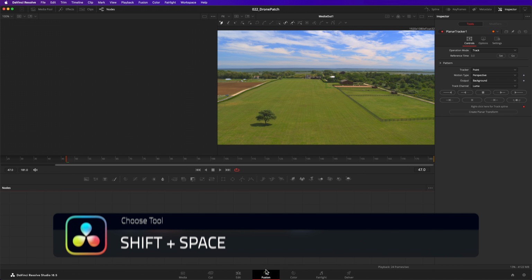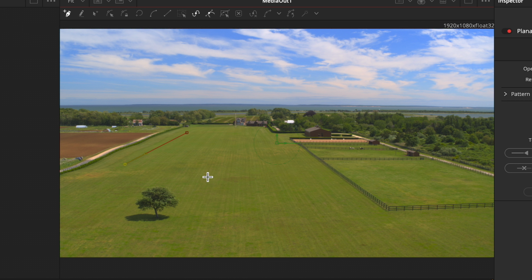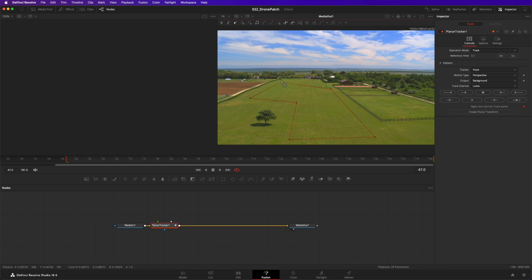The first thing that we need to do with the Planar Tracker is to draw around the plane in the image that we want to track. With the Planar Tracker node selected, simply click in the viewer to start drawing your shape. I want this track to be as accurate as possible, so I'm going to exclude the tree. That's because the tree isn't a part of the plane that I'm tracking.